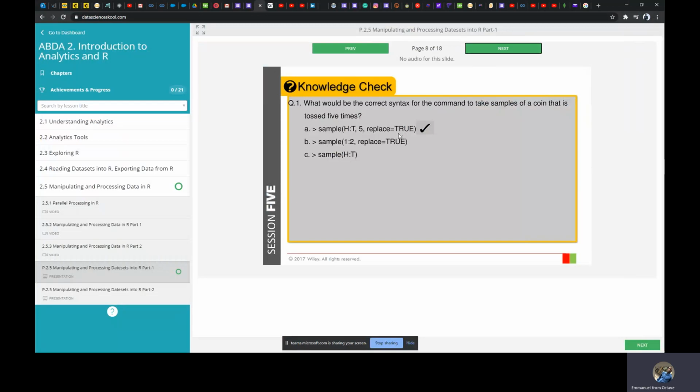So if you set replace equals to false, you won't be able to generate the sample because it only has two outcomes, which is head and tail. So if I don't put replace equals to true, it means I'll just generate head and tail. It's only two outcomes I'll be able to generate.